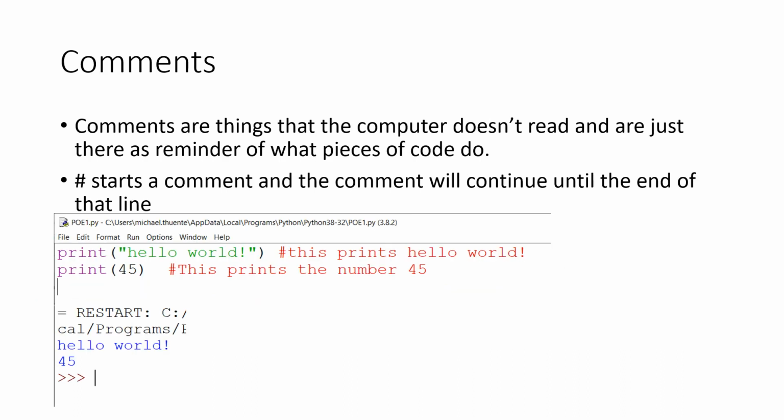So next we'll talk about comments. Comments are things the computer doesn't read. They're just a reminder of what pieces of specific code do. For example, down here we have print hello world. To write a comment, you use the pound symbol, which is Shift 3 on your keyboard. Anything after that pound symbol is not read by the computer. So this doesn't do anything.